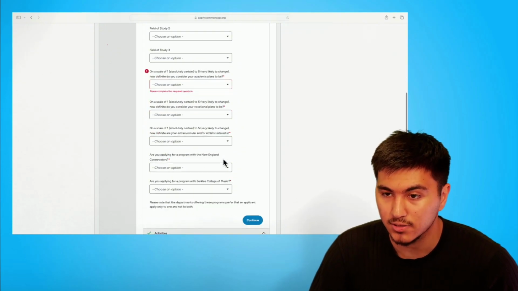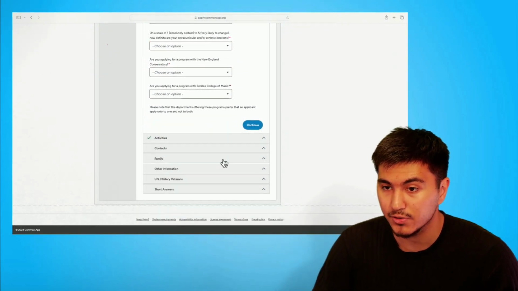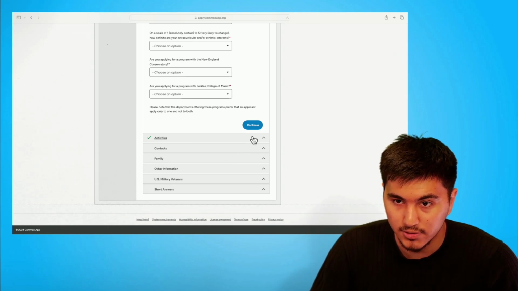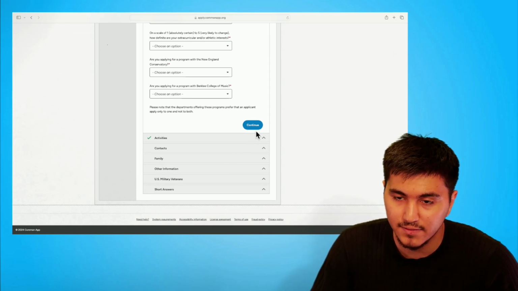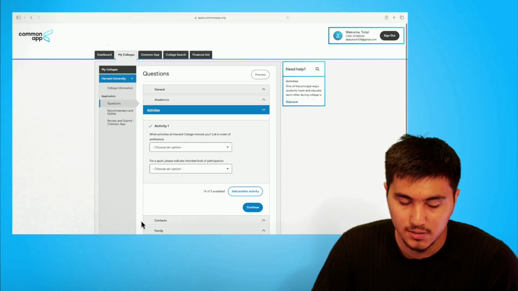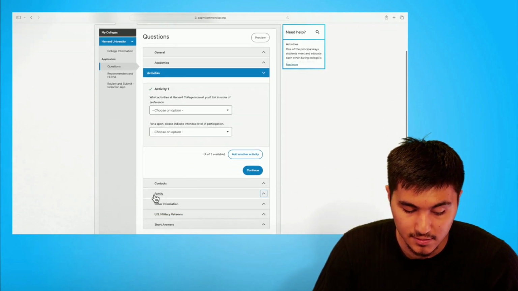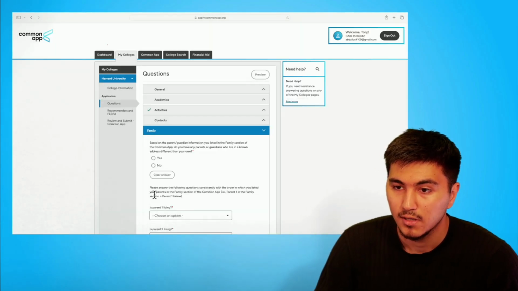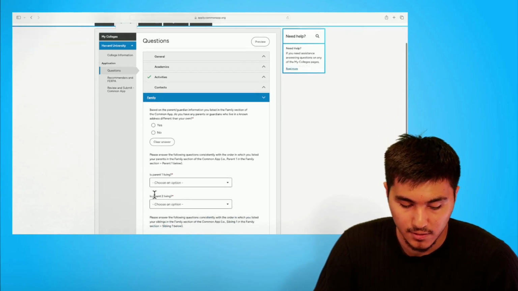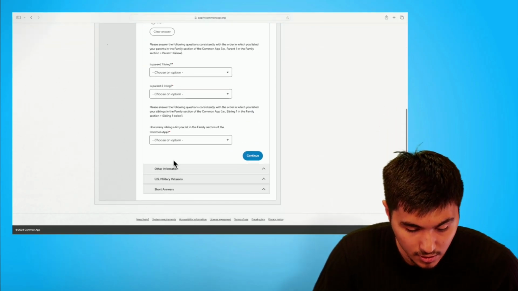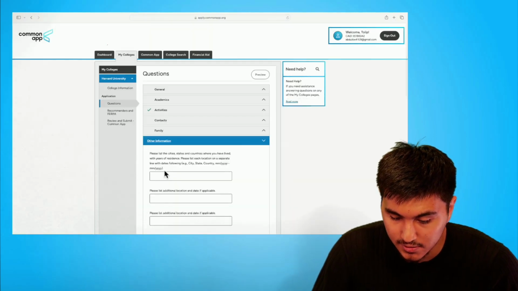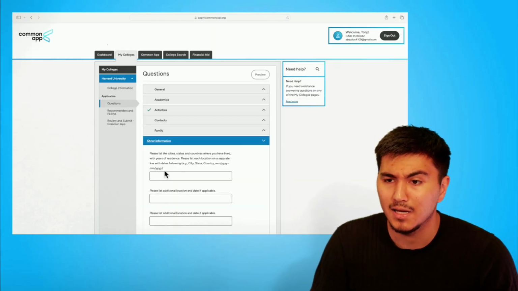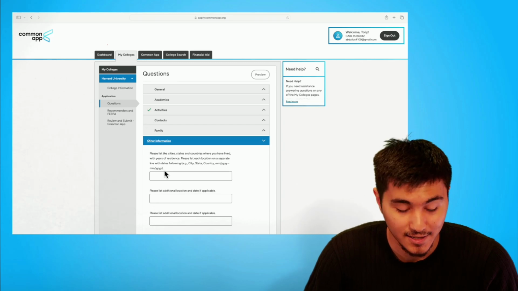These are basic questions, okay? And it's different for every university. So these are Harvard questions. You press continue. You go through the activities. You go to contacts. These are general information that you need to fill in. Sorry, we're not gonna cover all of them for the time's sake. It's been a long time since we started.